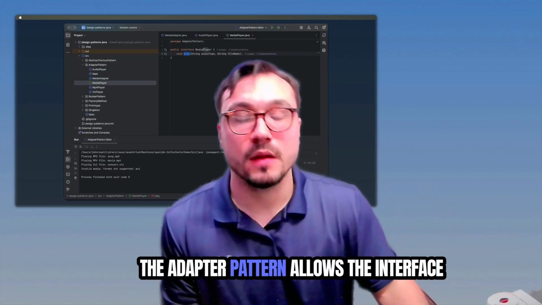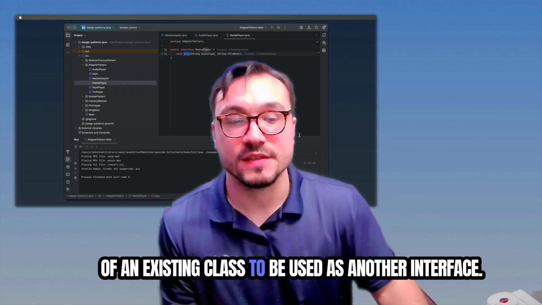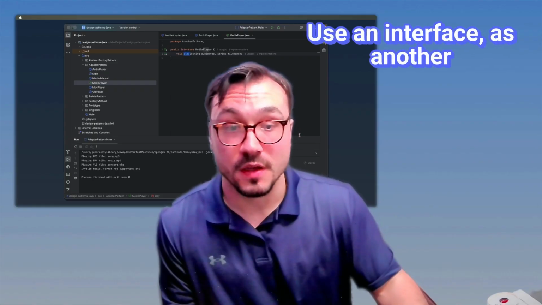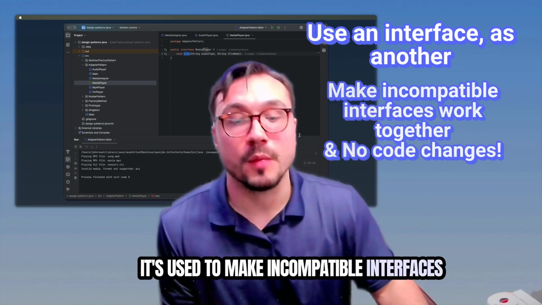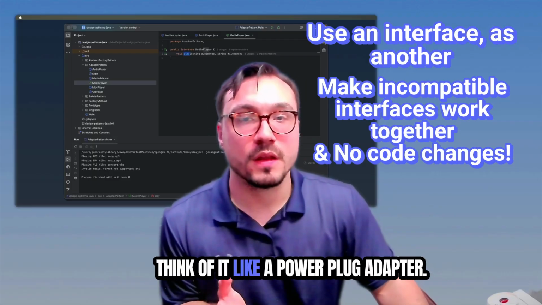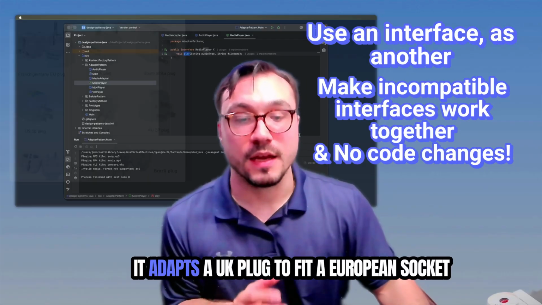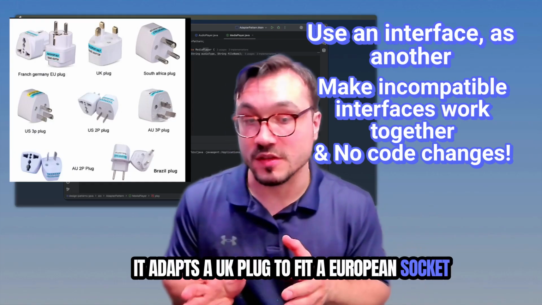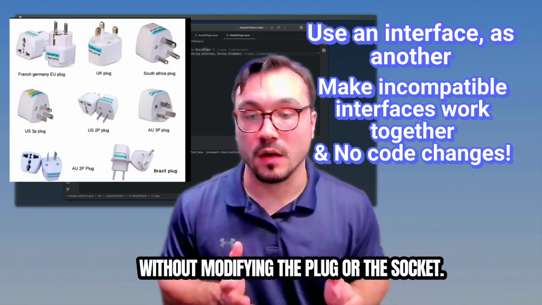The adapter pattern allows the interface of an existing class to be used as another interface. It's used to make incompatible interfaces work together without changing the code. Think of it like a power plug adapter. It adapts a UK plug to fit a European socket without modifying the plug or the socket.